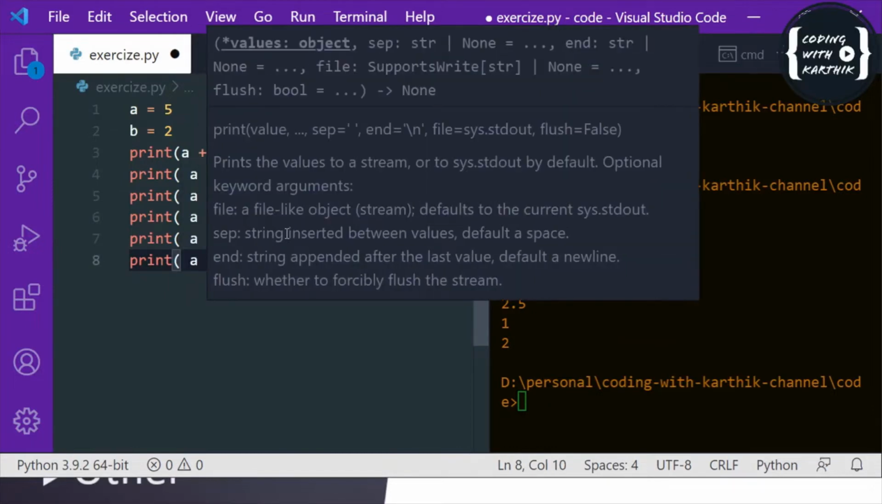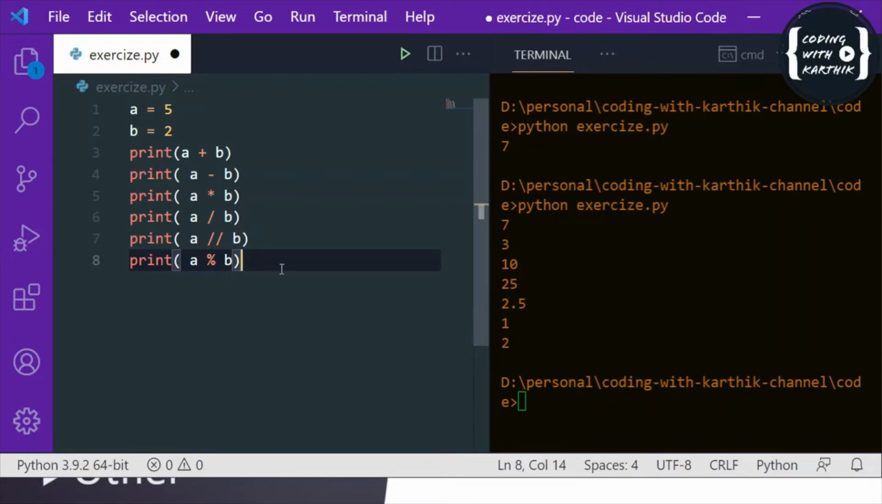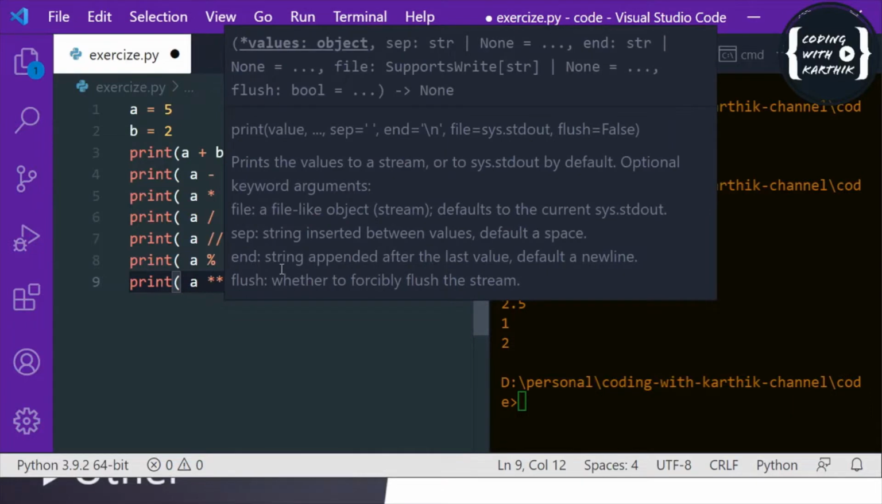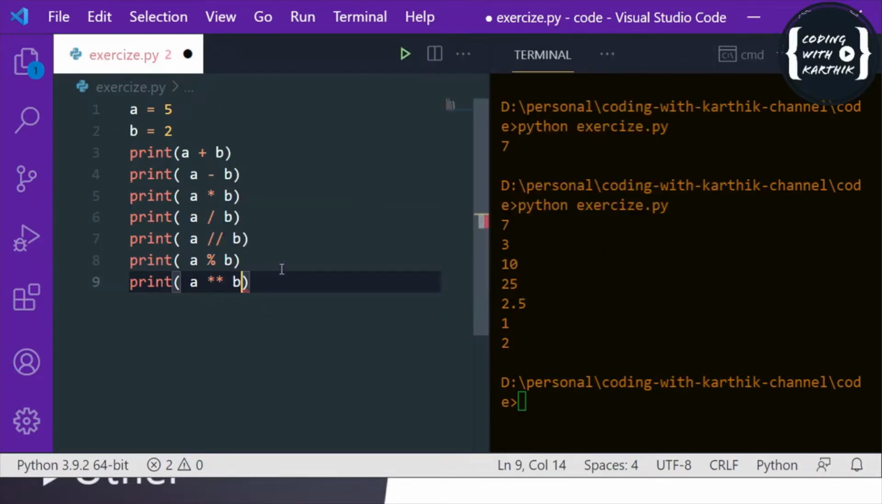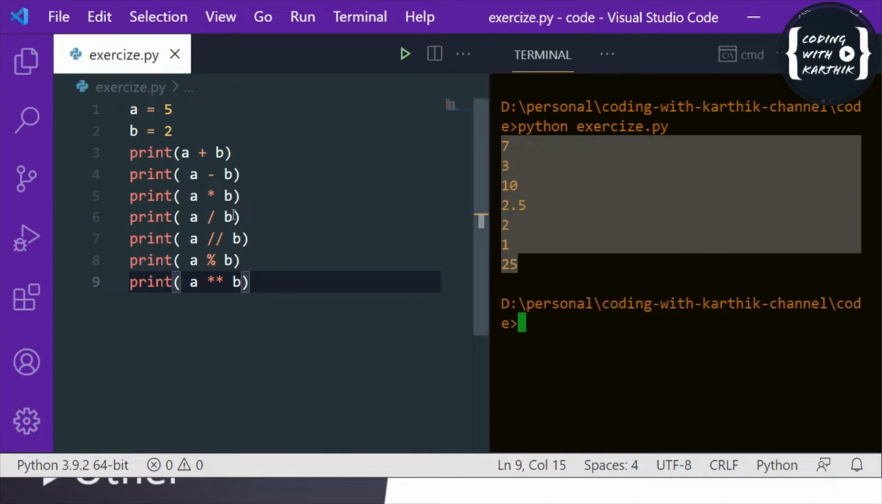And we have modulus operator, we can use the percentage symbol for modulus operator. So this is modulus operator, and the final thing is exponent operator. So this is exponent operator. Okay. So if I run this, you can see the output, right? So basically the first one is to do the addition, this is for subtraction, this is for multiplication, and this is for division, and this is for floor division, this is modulus operator, this is exponent operator.